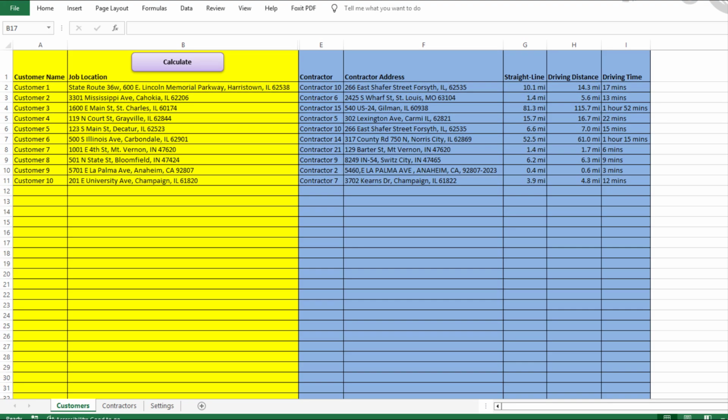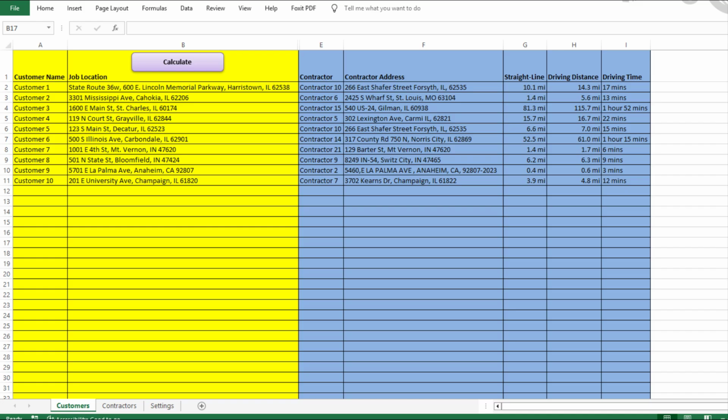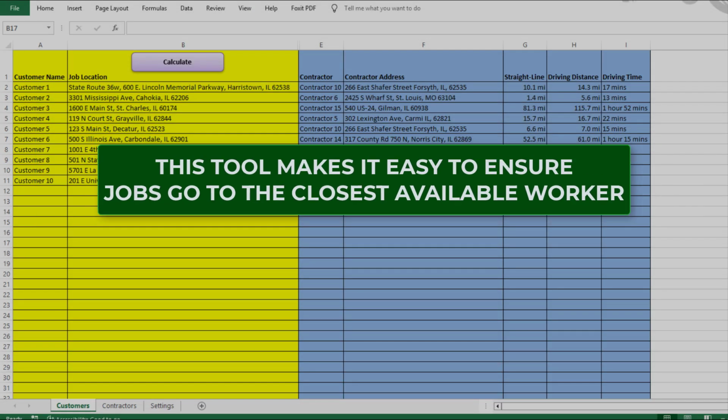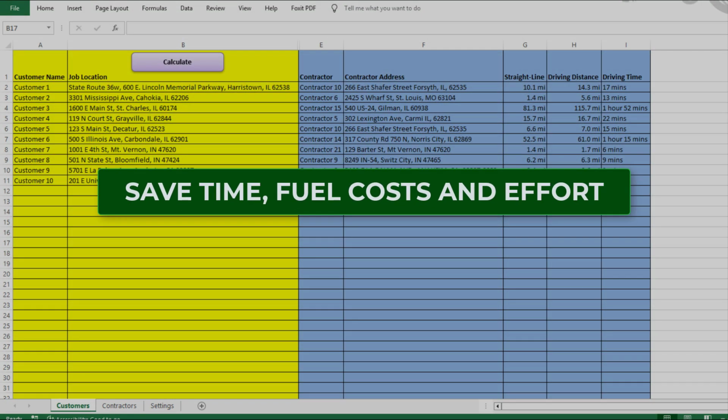This tool is perfect for home service companies, field service managers, construction businesses, real estate professionals, and any industry where jobs need to be assigned based on proximity. Whether you manage a team of plumbers, electricians, HVAC technicians, inspectors, or any other independent contractors, this tool makes it easy to ensure jobs go to the closest available worker, helping you save time, fuel costs, and effort.